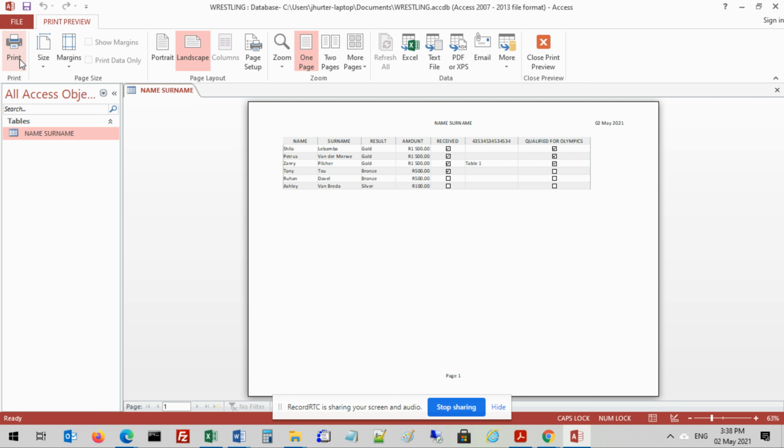9.3 says key in the word total at the end of the report below the name column. And then 9.4, determine the total of the amount and display the answer below the amount column as currency with 2 decimals. Then they want me 9.5 to insert the text wrestling on the left and your examination number or ID number on the right, and then save and print. So as you can see, they don't want a lot. And the tricky part here is to first identify the query and then do the query. So like I said, if they want certain information, that's basically your query.